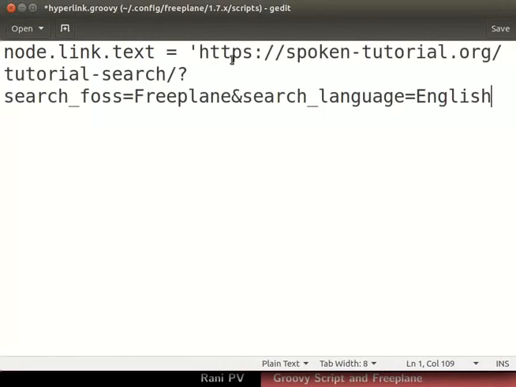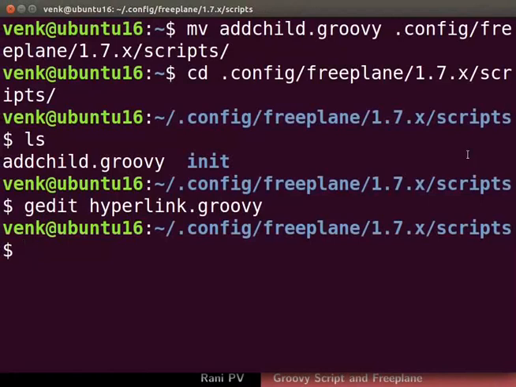I have already copied the desired web address link. Paste the desired web address and close the single quote. You may pause the video to add the desired web address of your choice. Press Ctrl S to save the file and press Ctrl Q to quit gedit.